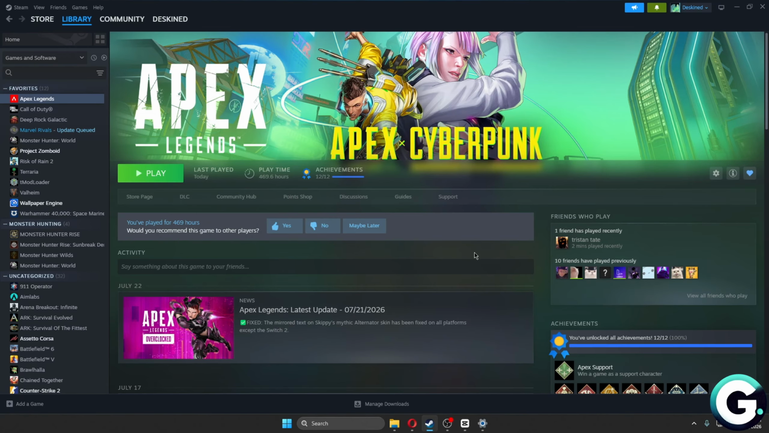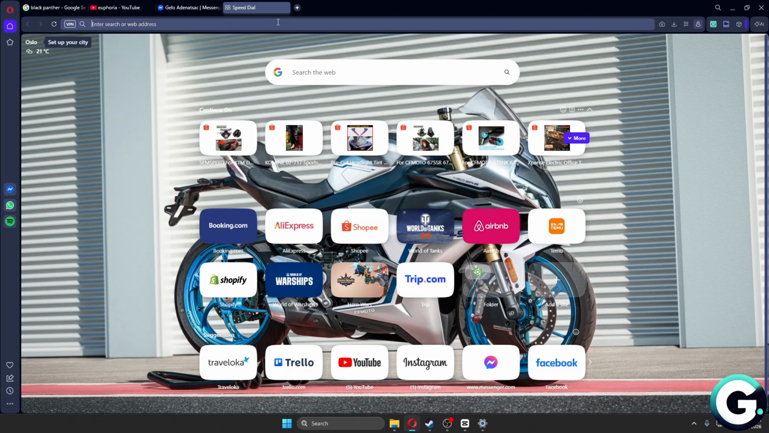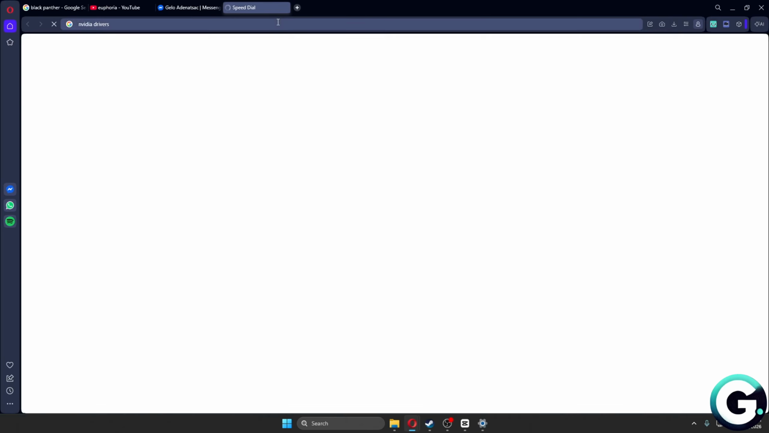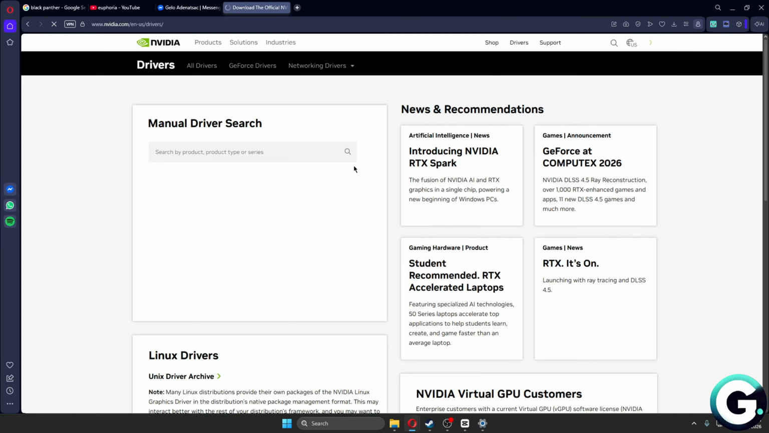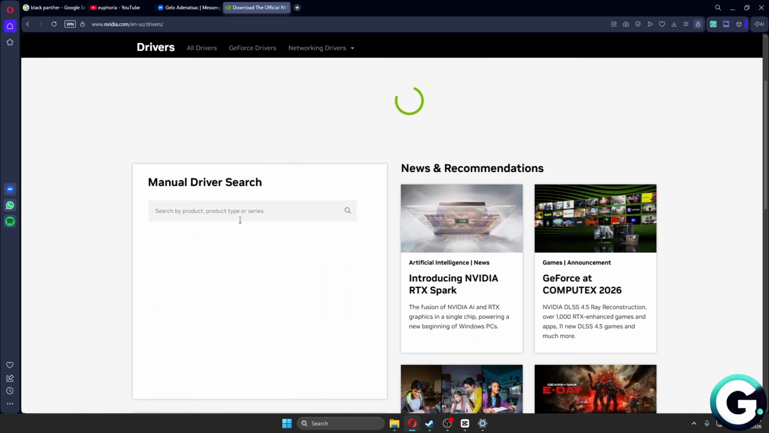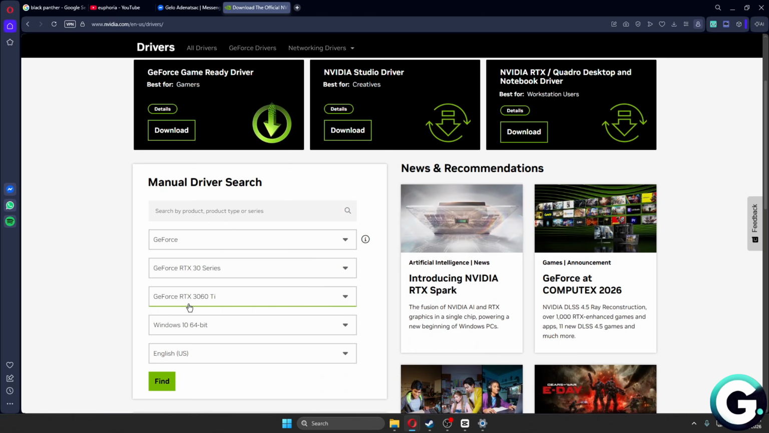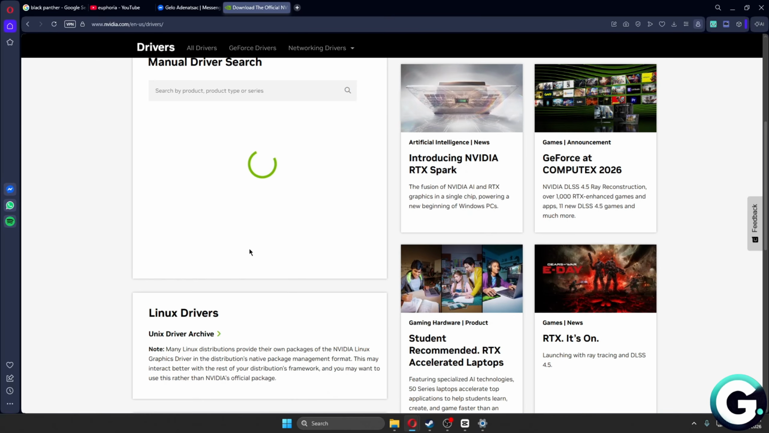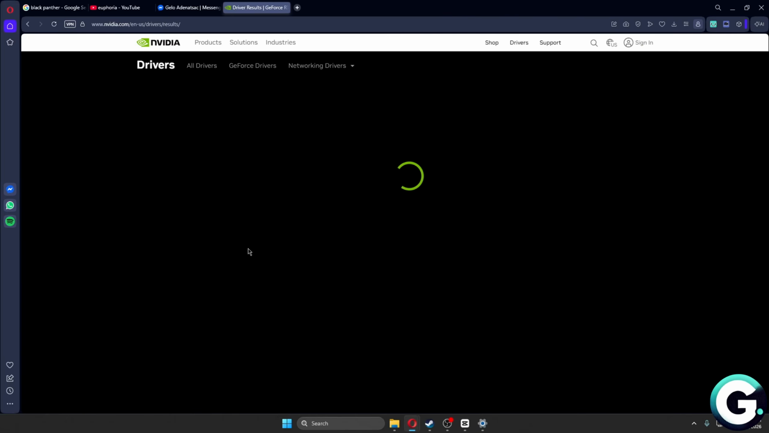So the next thing that you want to do is to fix your drivers, and that driver is going to be the GPU drivers. So in here, let's simply search for our drivers. I'm using NVIDIA, so I'll search for NVIDIA drivers. Head over to the official webpage. Go ahead and look for the right model. Once again, in my case, it's the NVIDIA RTX 3060 Ti. Click find, and then you want to go ahead and download and install the latest version of your drivers right here.